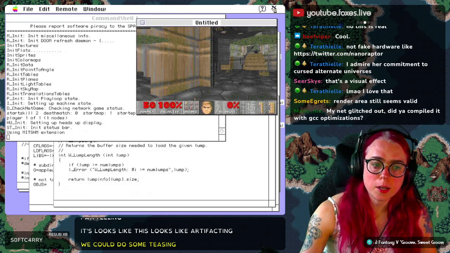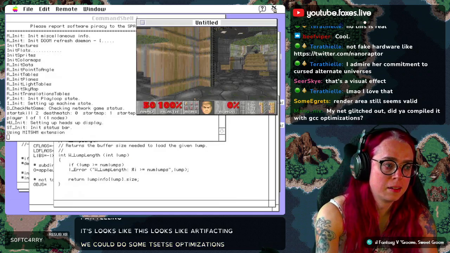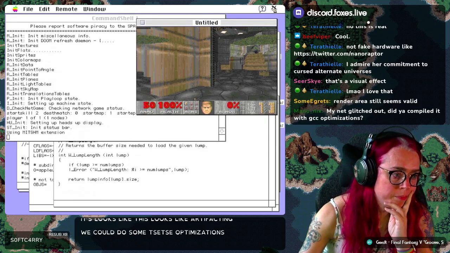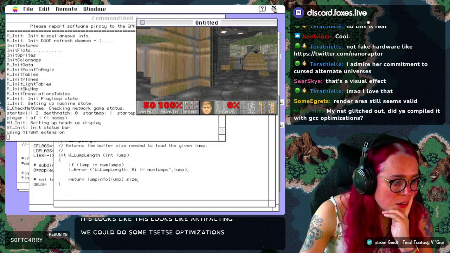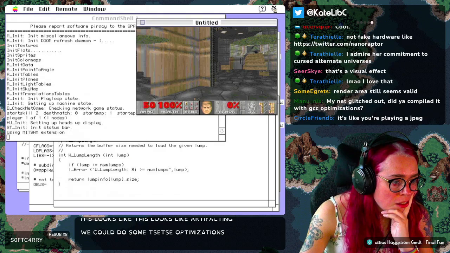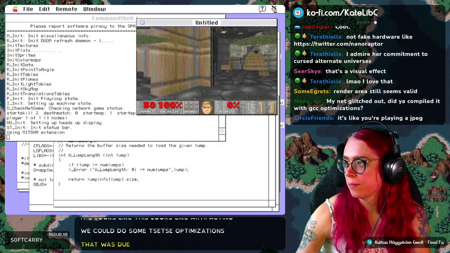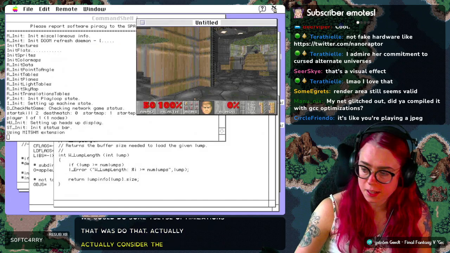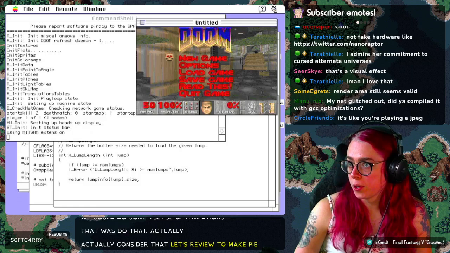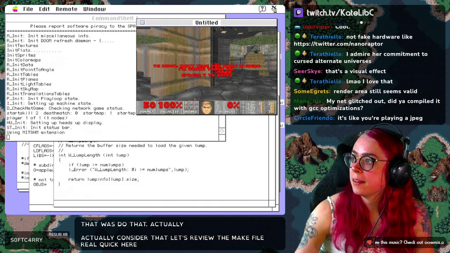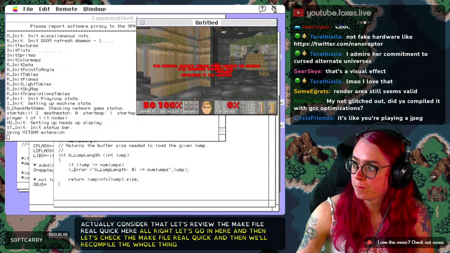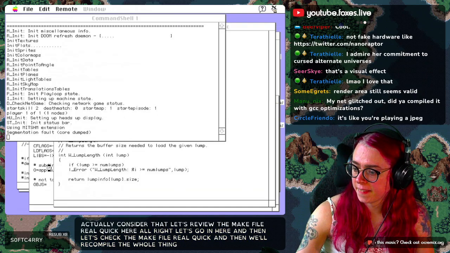We could do some GCC optimizations. Yeah, let's do that. I'd say that's actually a pretty smart idea. Let's actually consider that. Let's review the makefile real quick here. Alright, let's go in here, and then let's check the makefile real quick, and then we'll recompile the whole thing.